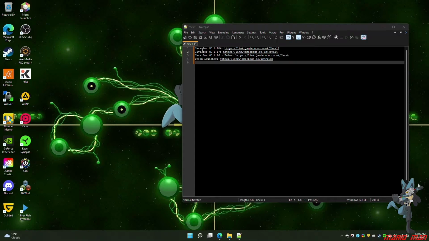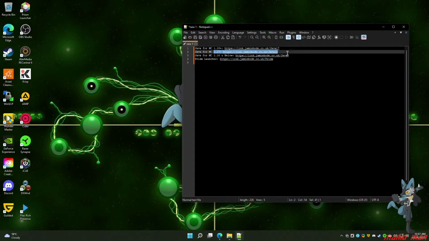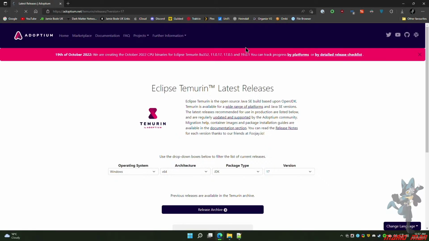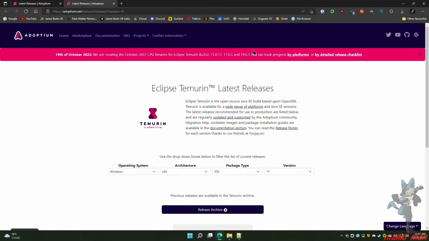So the first thing you'll need is to install Java. So we're going to do that now. For Minecraft version 1.18 and above, you'll want Java 17. For 1.17, you'll want Java 16. And for 1.16 and below, you want Java 8. I'm going to install all three. So here's all of them. There you go.